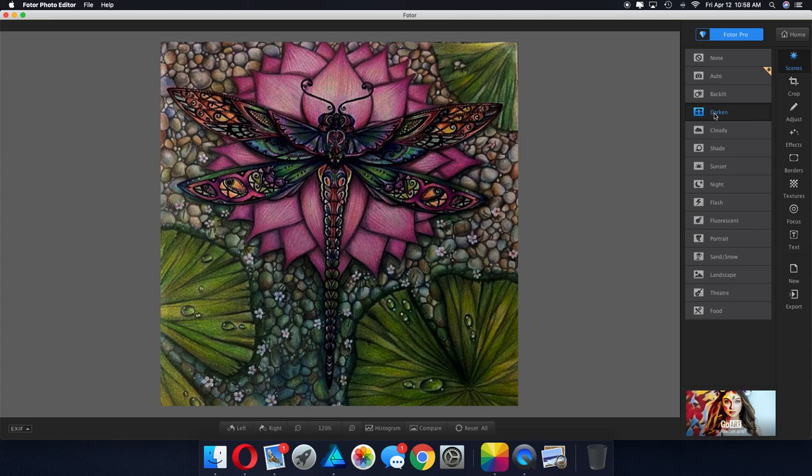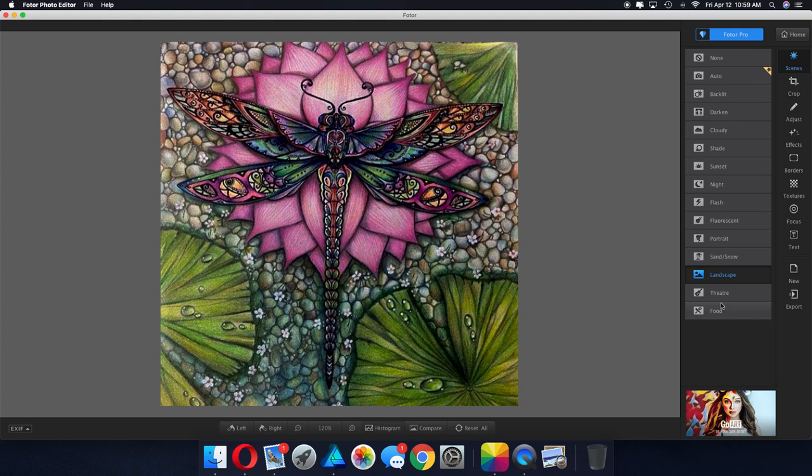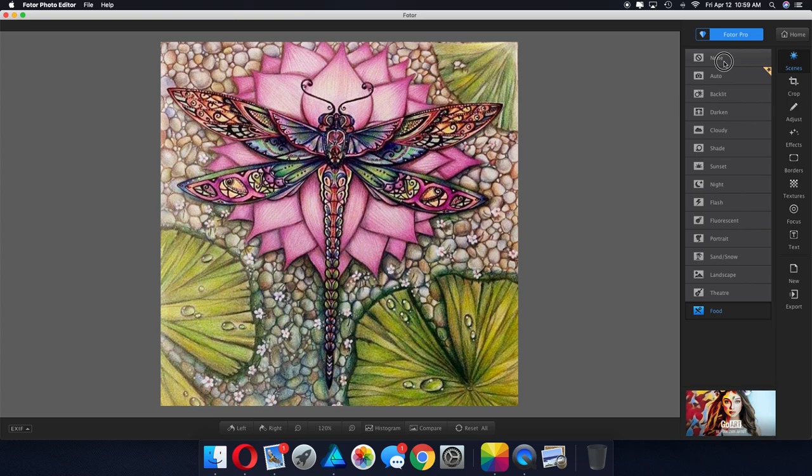You can darken it, give it the cloudy effect, shade, sunset, night, flash, fluorescent, portrait, sand and snow. That's a nice one. There you go. Landscape, theater mode, food. Okay. Let's go back up to none. All right. I'm going to click on auto.